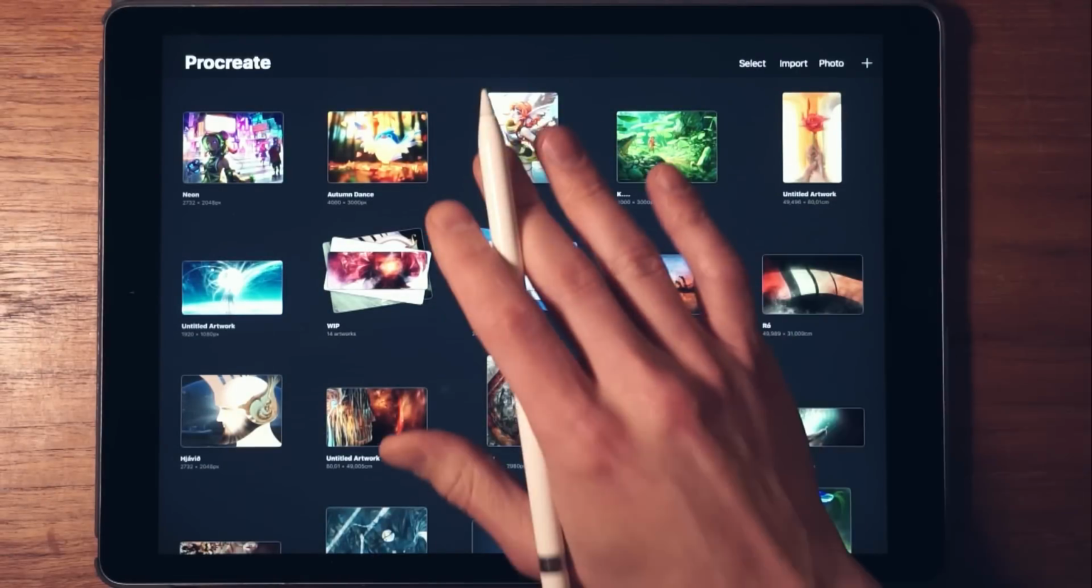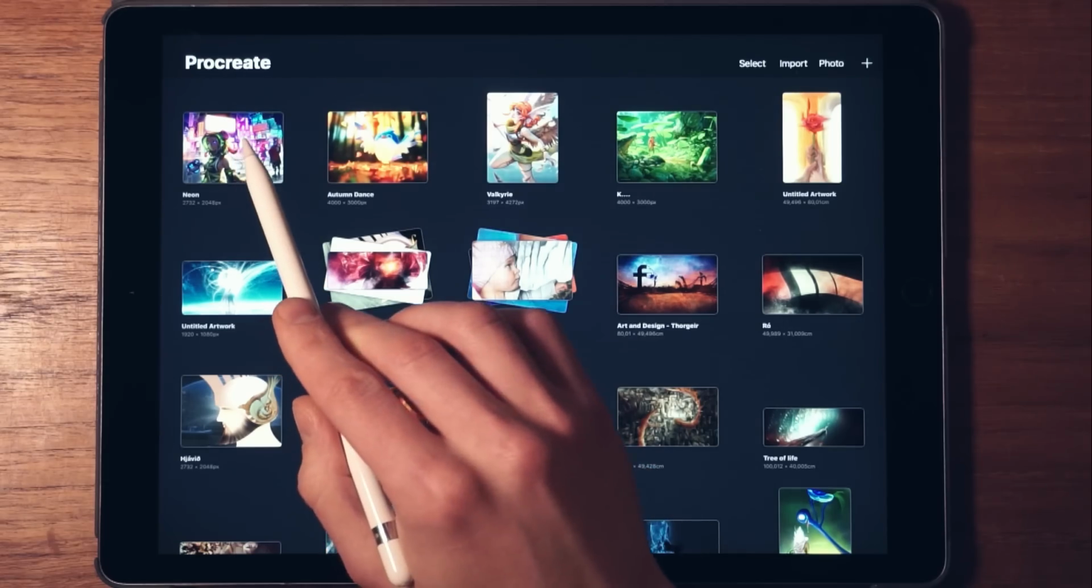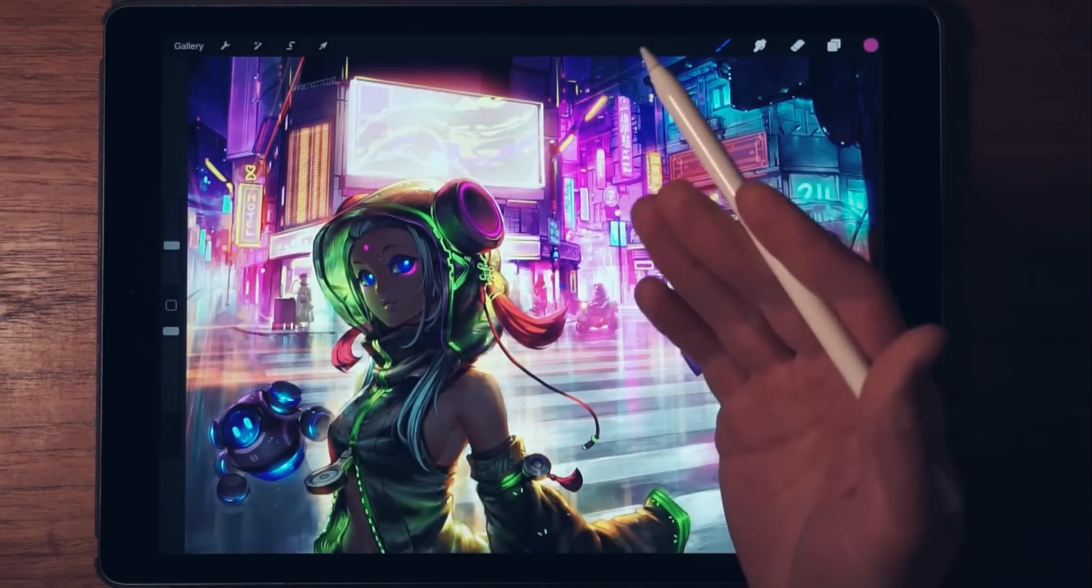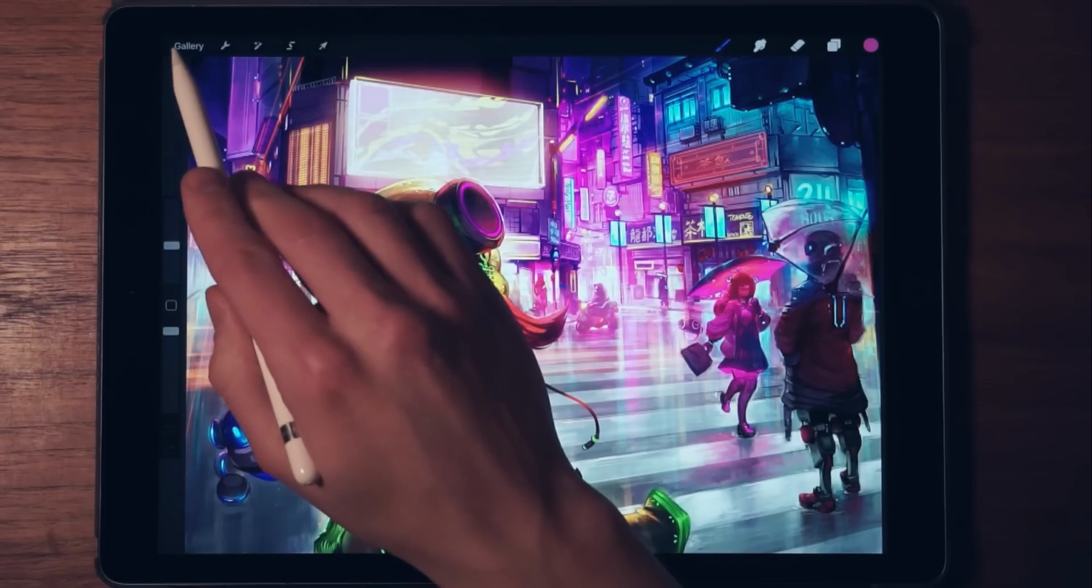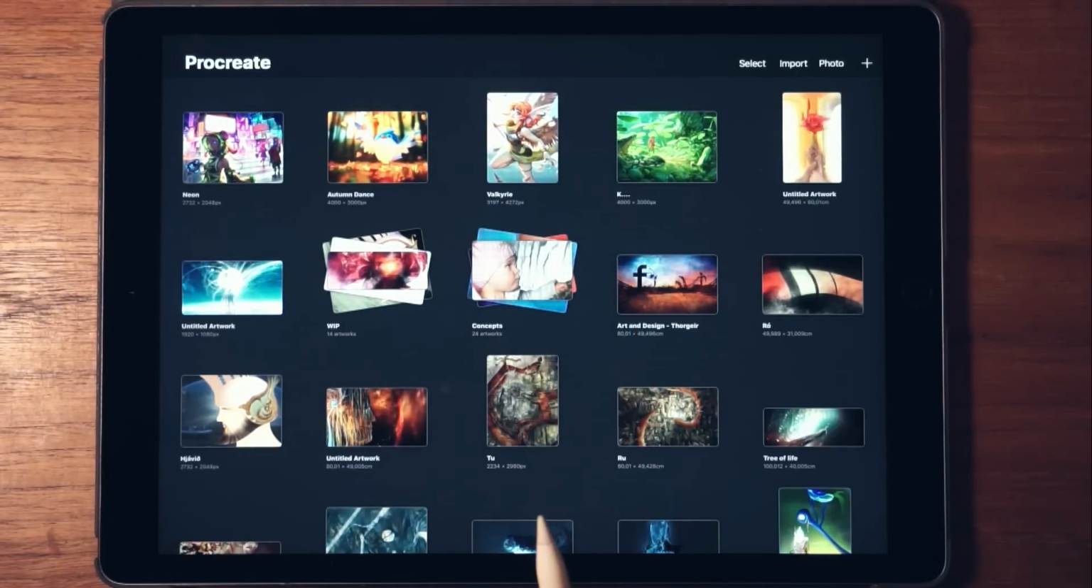All right, so let's go over how to navigate through this interface in Procreate. To open up an image, you just tap on it, just like that, and we've opened up the image. Now, if you want to go back, you click on the gallery view up in the left corner. So now we're back to where we started.